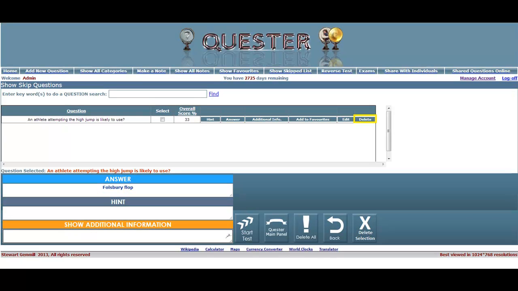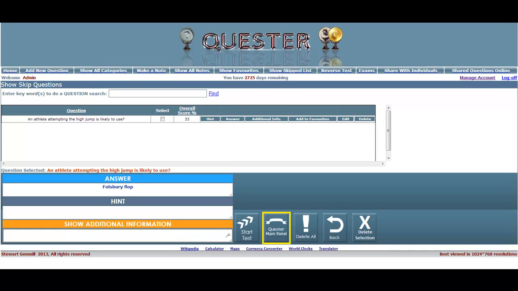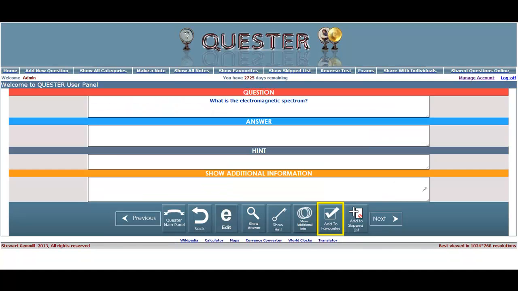Please note, if you click on the Delete button, you will only be deleting the word from your skipped list. It will not be deleted from your main database. And you can return to the main panel testing page at any time by clicking on the said button.